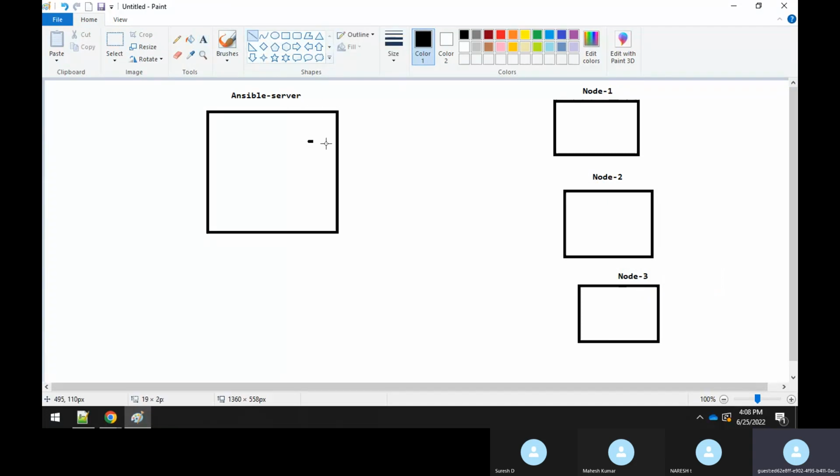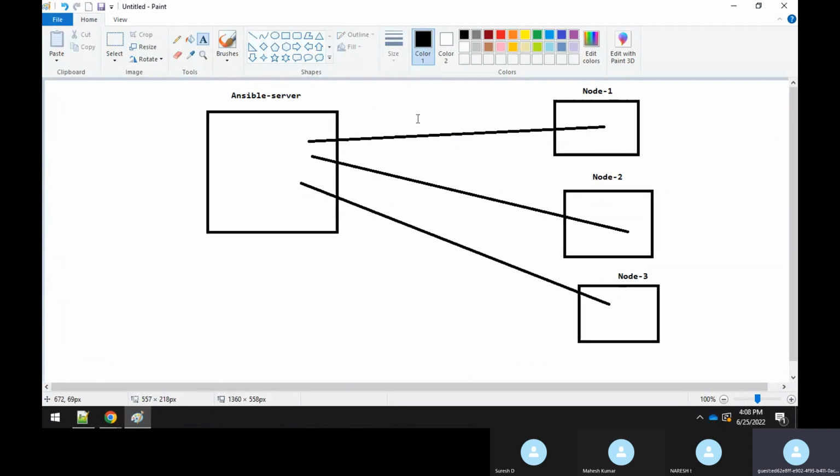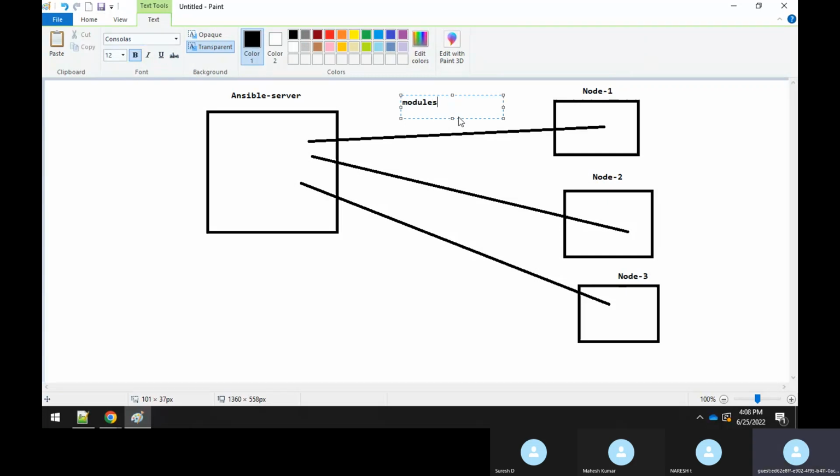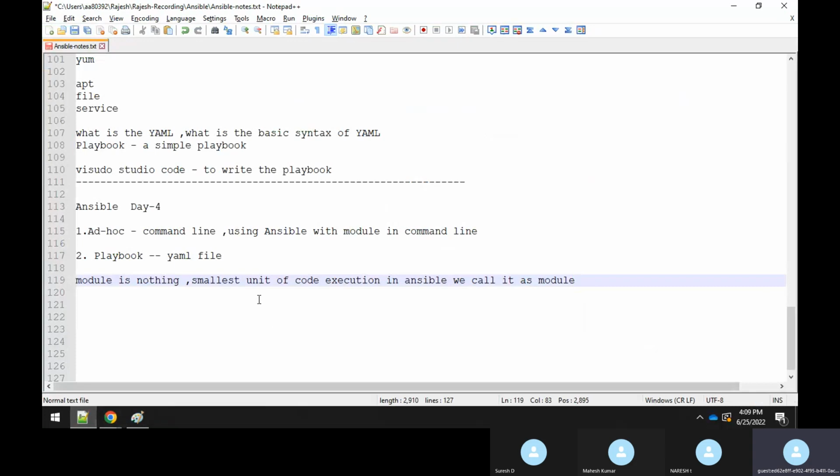Whenever Ansible wants to communicate or do any operation on these nodes, it does so with the help of modules. There are more than 4,500 modules, and it uses them for any operation. Modules are a necessity for the Ansible server. Suppose you want to do a file operation or a deployment operation, or install some packages on a node. The Ansible server can do all these operations on all the nodes with the help of modules. So, as I said, a module is the smallest unit of code execution in Ansible.